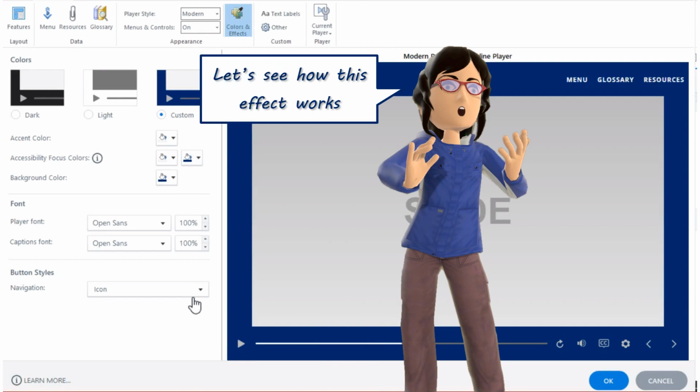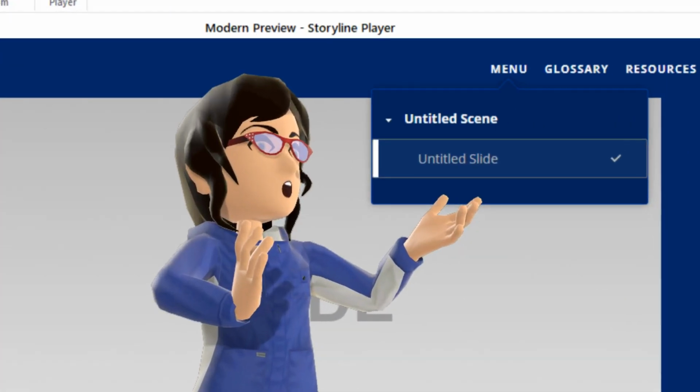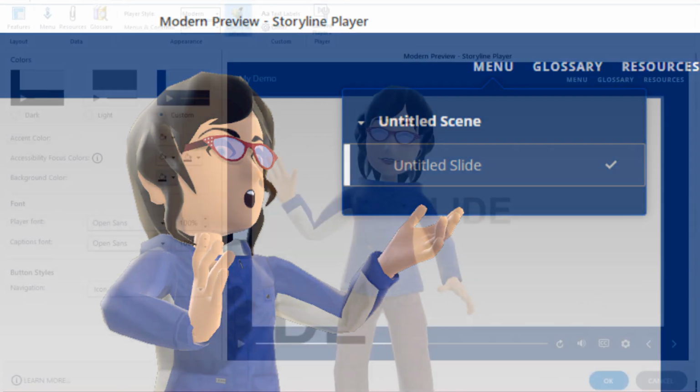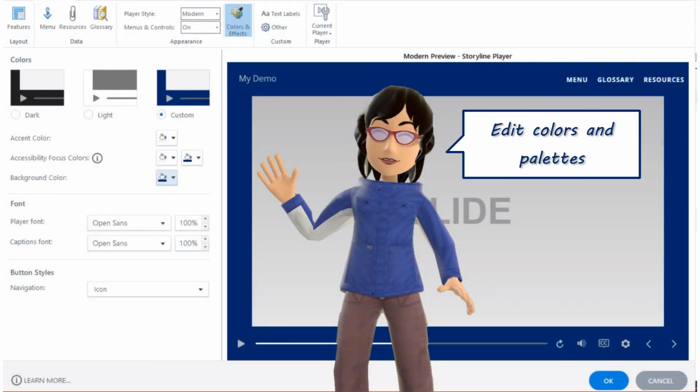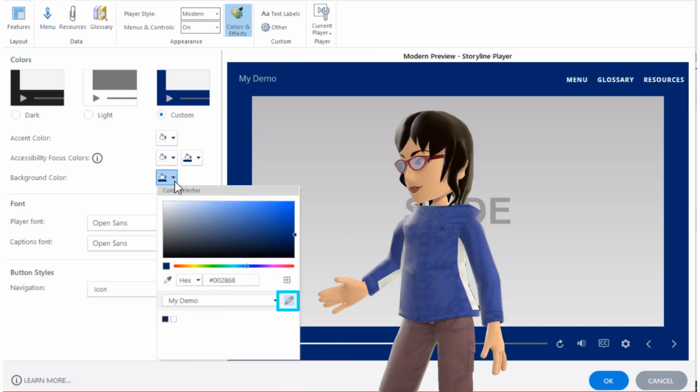With our dark background, you can see how this effect works on the menu in the preview. The line around a menu item shows that it's selected. You can edit these colors in your palette at any time. Click a color drop-down. Click the pencil icon to make changes.